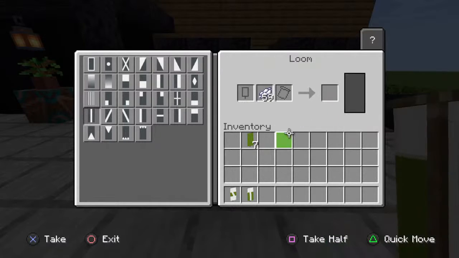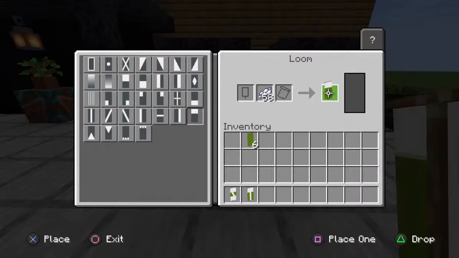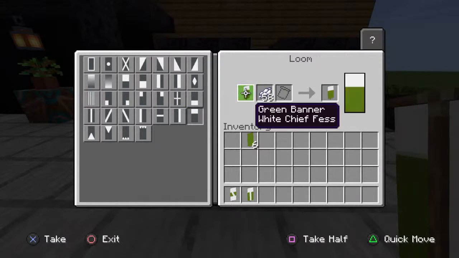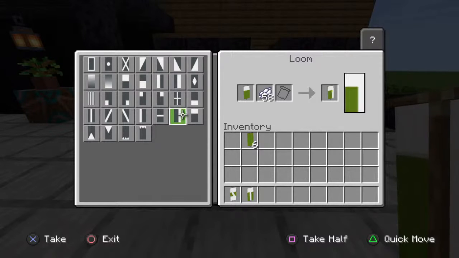Fresh banner in there, load it up with the white dye. I don't think that we ever need green dye, although I might be wrong about that. I hope that I'm not. And let's start the first letter. So the first letter is S.